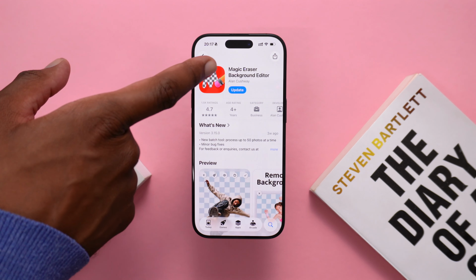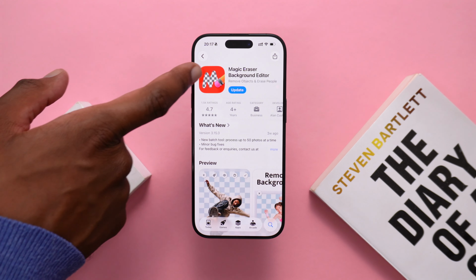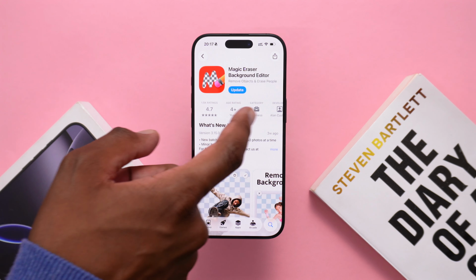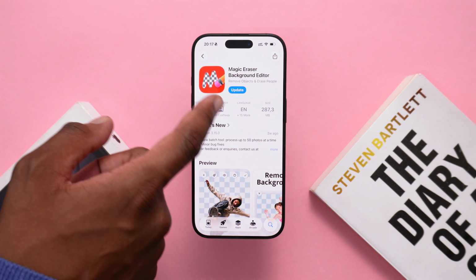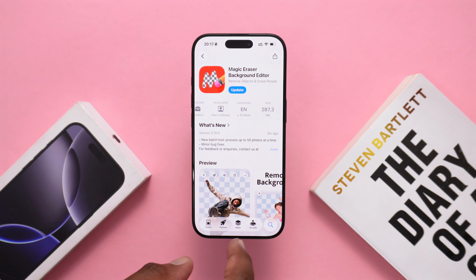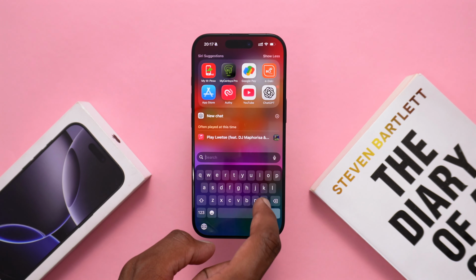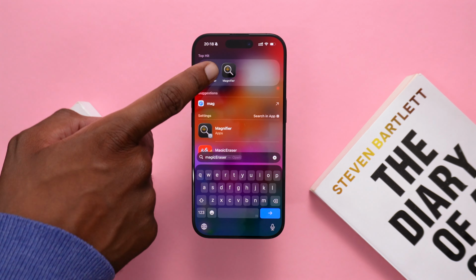This is how it looks like. Magic Eraser background editor. It needs to have this icon in here. Tap on download. In my case, I already have it installed. It's asking me for an update. I'll update it later. Okay, let me just quickly open that app, as I do already have it installed in here. This is how it looks like.